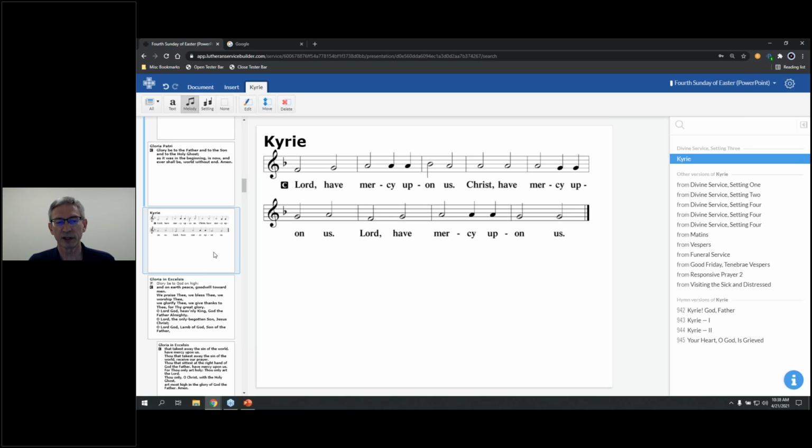I might just add some melody for some variation here. And then once again, I do want to point out that clicking on and having this Kyrie slide in the preview window does give you these options on the right of being able to select other versions for the Kyrie. And so those can be clicked on if you'd like to swap it out for something else.